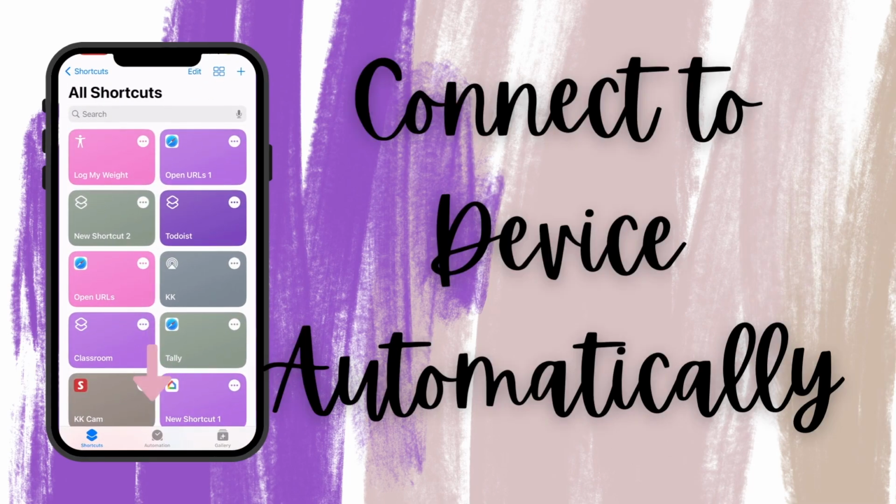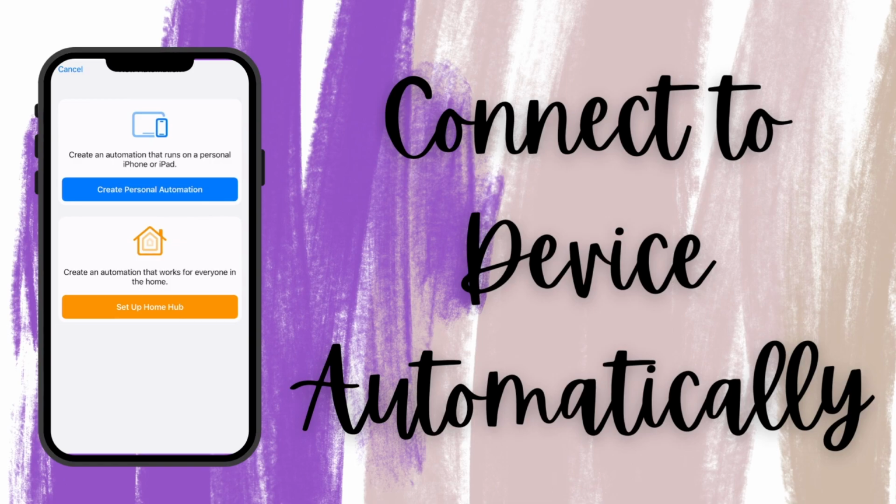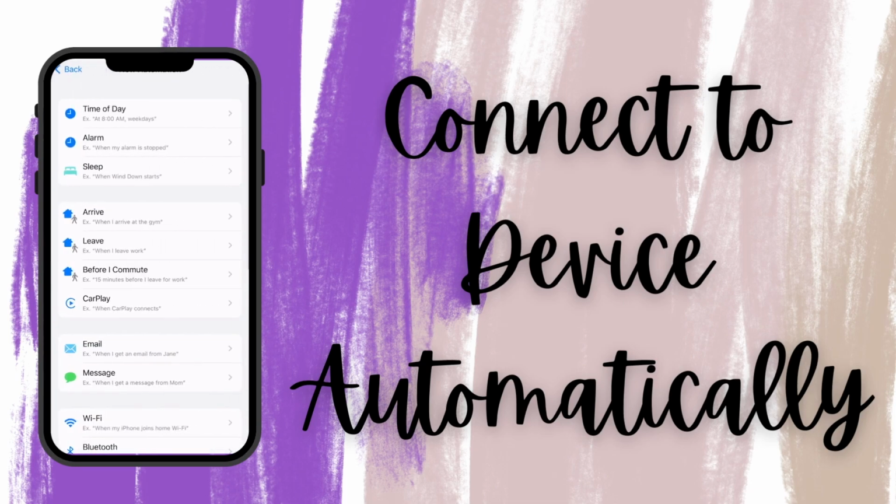All right, so you want to click automation, come up to the little add symbol, and you can select personal or home. So if you watched my Google Home Mini video, this is very similar. Whereas if you create a personal automation, only you can see it. And if you create a home automation, anybody who's connected to your Apple Home or whatever can see these various automations. So it doesn't really matter because nobody else can see my stuff. So I'm just going to create personal.